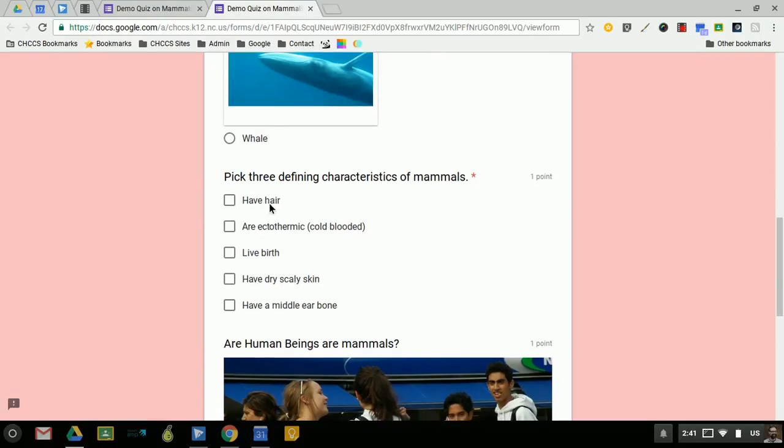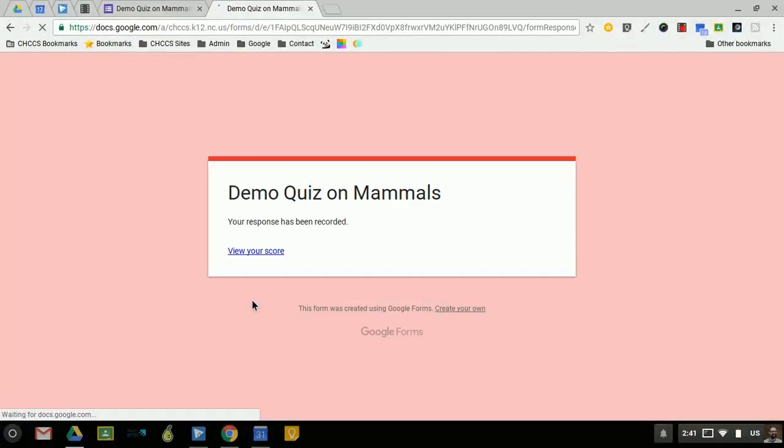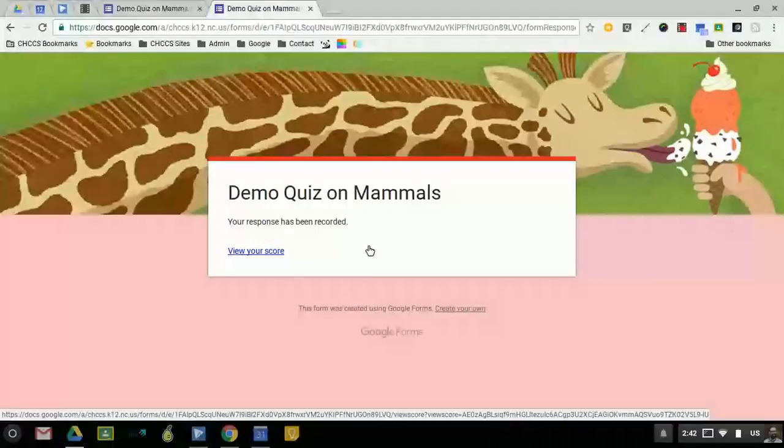And then I'm going to pick 3 defining characteristics of mammals. So I'm going to say they have hair, they're cold-blooded, and they give live birth. And then are human beings mammals? Yeah, I think so. So I'm going to say true. And then I'm going to go as the student and submit the quiz. And what the student is going to get is this screen. And since I picked earlier to immediately release the grades of the quiz, they're going to get this little link to view their score.